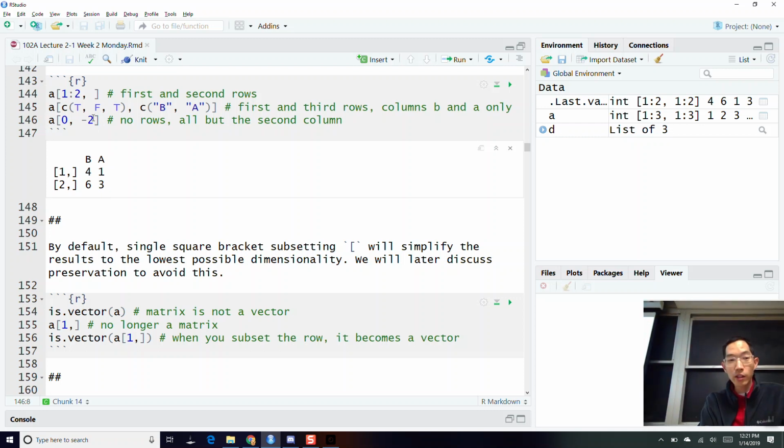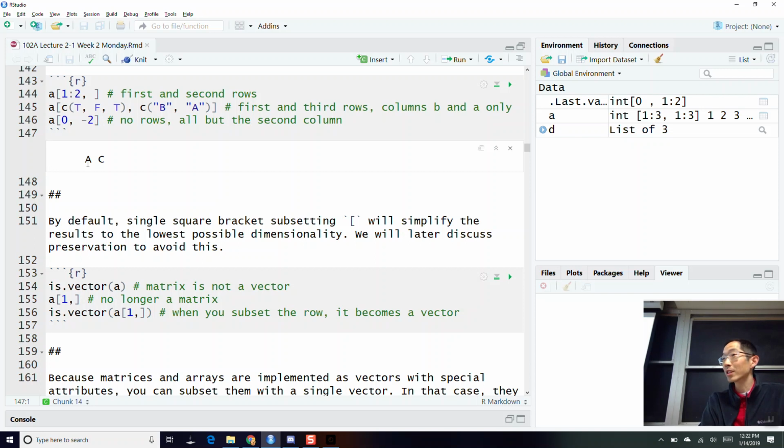And so it gives us back B and A of the first and third rows. And then lastly here, subsetting with a 0 says return none of the rows, and return all but the second column, -2. And so we get this. It gives us the names of columns A and C, but there are no actual values there. Okay? It's an integer vector with 0 rows and 2 columns.